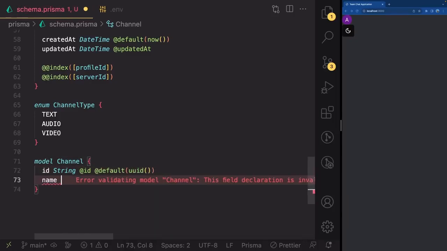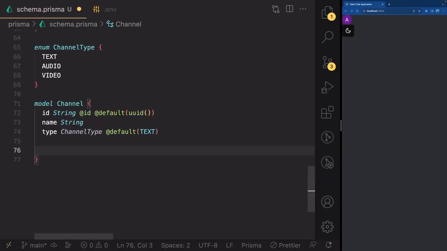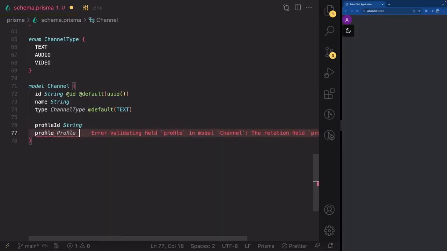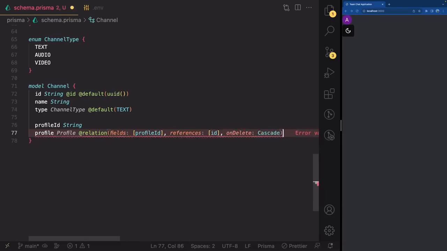Great. Channel is also going to have a name, which is going to be a String, and it's also going to have a type, which is going to be ChannelType, and the default one is going to be TEXT. Great. Now we have to connect the channel model with our profile. So let's go ahead and write profileId to be String like this. And let's write profile @relation fields like this, profileId. Let's write references id and onDelete Cascade like that.